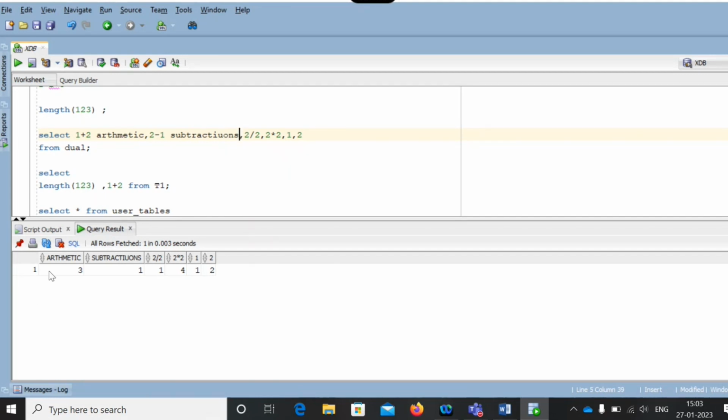Earlier we were showing it as an expression. Now I alias some name for that. I provided a name for that by using alias names. Okay, arithmetic operations and aliases. How we need to provide alias names.